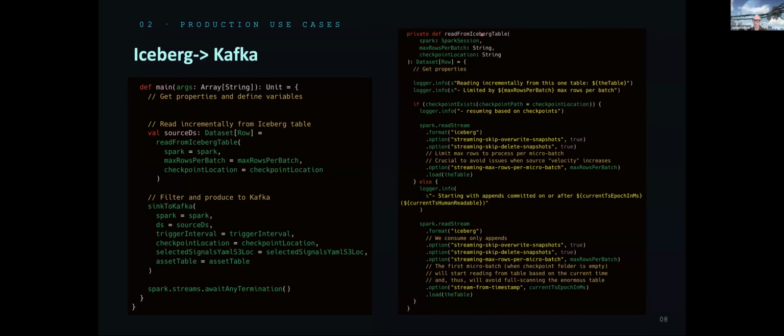Up at the top right, you can see this is the function to consume from the Iceberg table. We have the max limit, we have the Spark session, we have a checkpoint location, which is important so that we can resume where we left off in case of an issue, like we mentioned earlier. Okay, got some logs, nice. There's a little trick here.